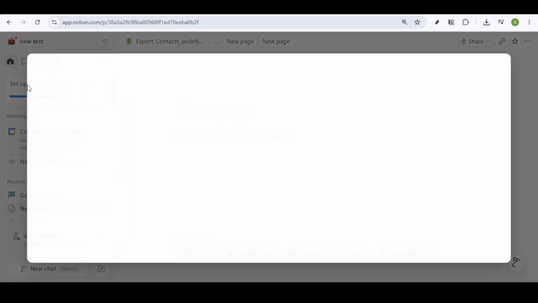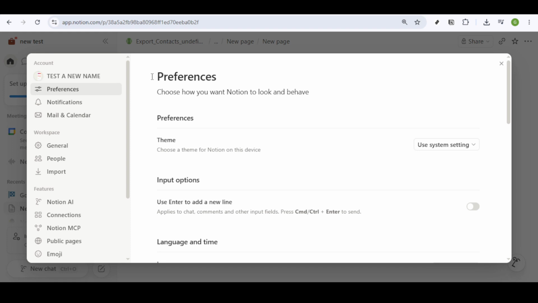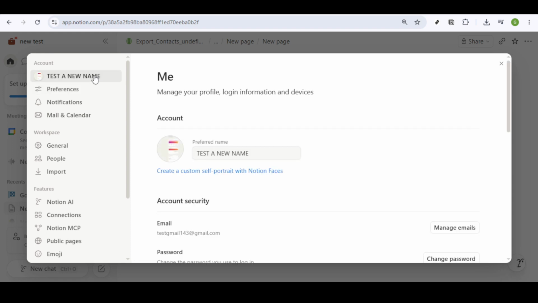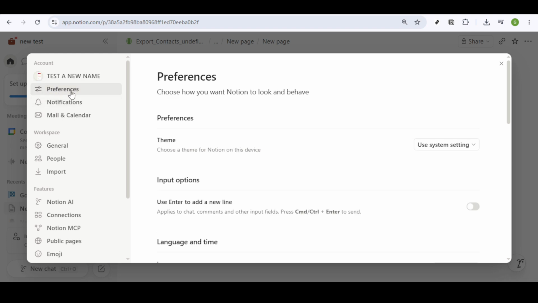Clicking on this will take you to the main settings menu, where you can customize various aspects of your Notion interface. Now, within the settings menu, there's a section called Preferences. Selecting this will reveal several options for personalizing your Notion experience. The choice we're focusing on today is Appearance. This is where you can determine how Notion looks on your screen.